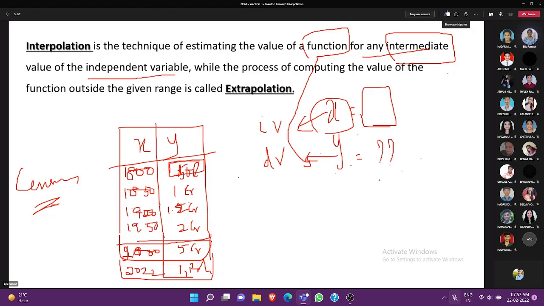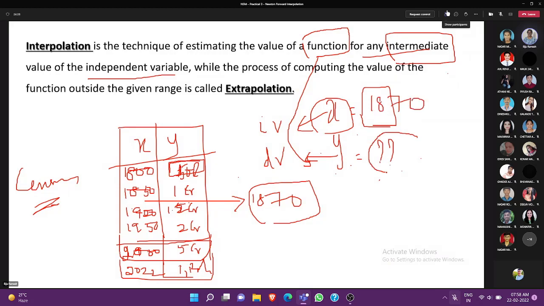So this is the census, and these values are given to us. Now I want to know what the population would have been in, say, 1870. In the year 1870, I want to know the population. So your x becomes 1870. Using Newton's forward interpolation formula, I'm going to find the population in 1870.